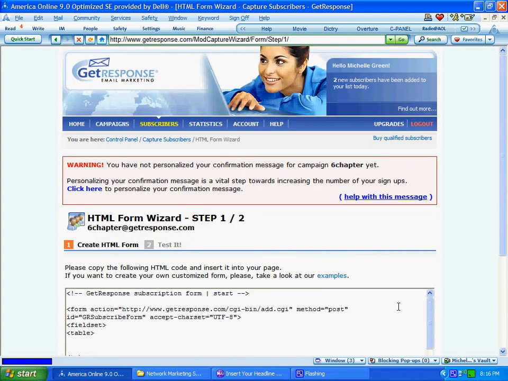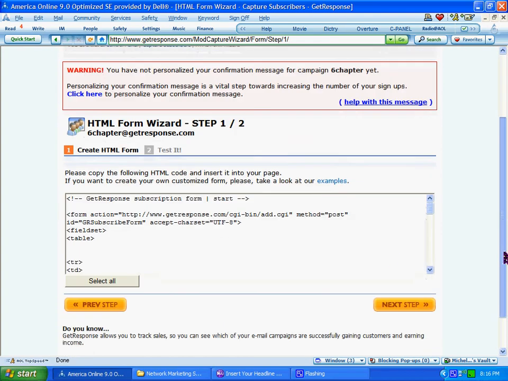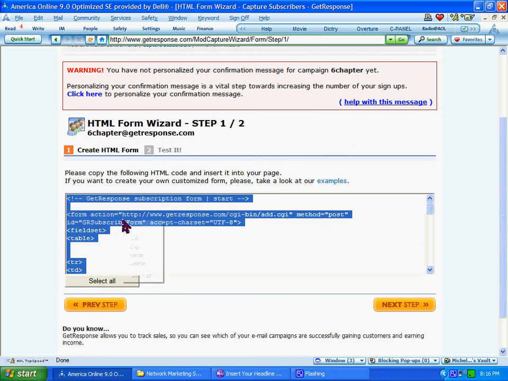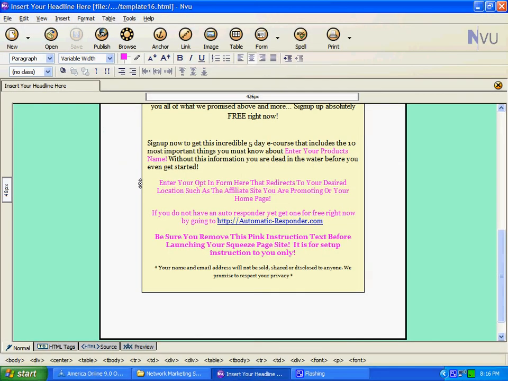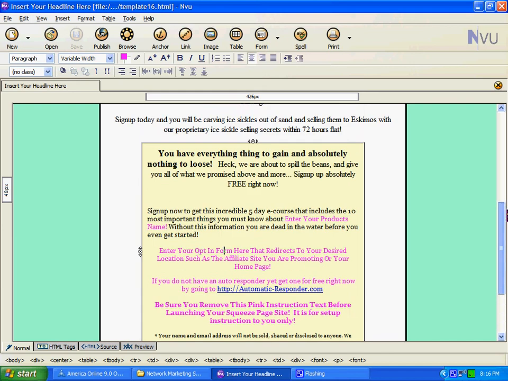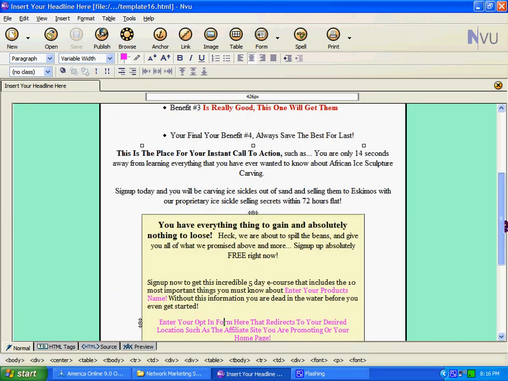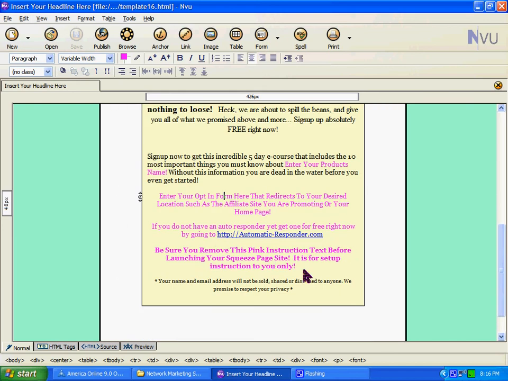And here is the HTML code for your opt-in form. Click Select All, right click, copy, and then go to the software where you're editing your web page. I'm using NVU, and you can get NVU at www.nvu.com. You can pick that up for free.